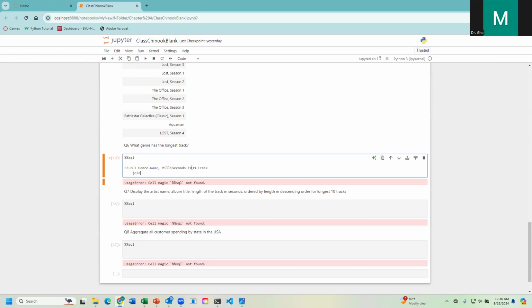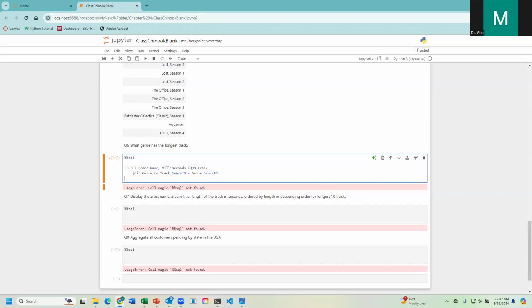Track join genre using genre ID. Now, I could also say join genre on track genre ID equals genre genre ID, and this will do the same thing.